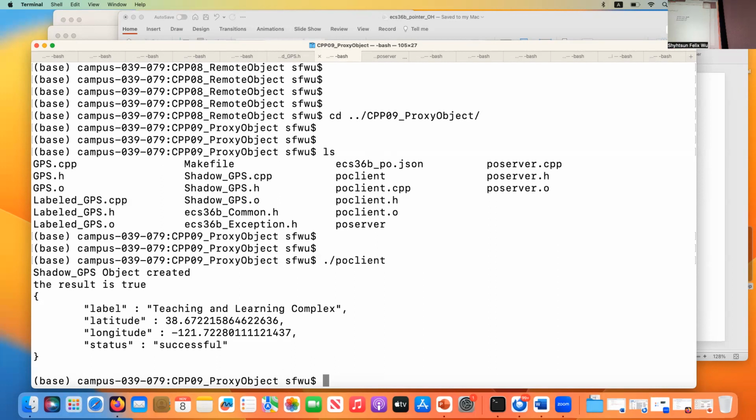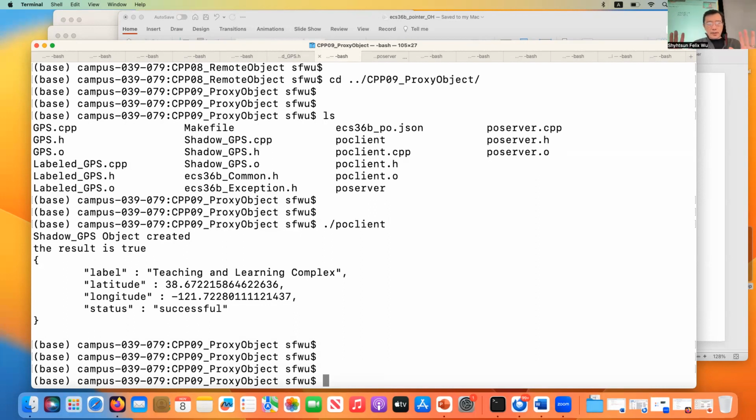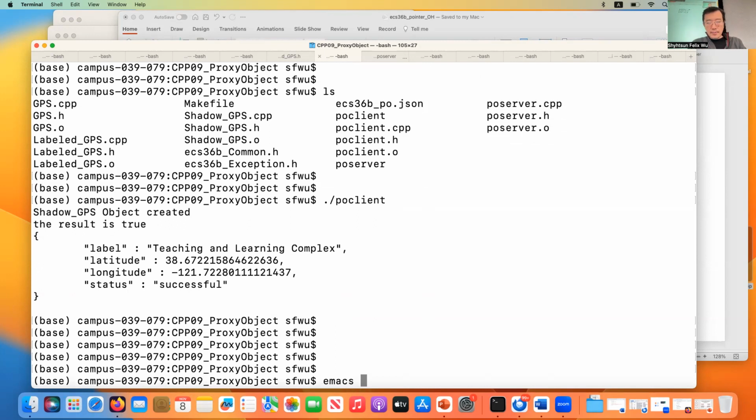But the thing is that you notice this is the client side. The client side says a GPS object called shadow GPS object was created. Okay, so I have 1 minute, so I want to do this. Let's first take a look at the server side. By the way, the server side should be almost identical to CPP0A. So the only difference is how we handle the client side. Let me show you the client side first.